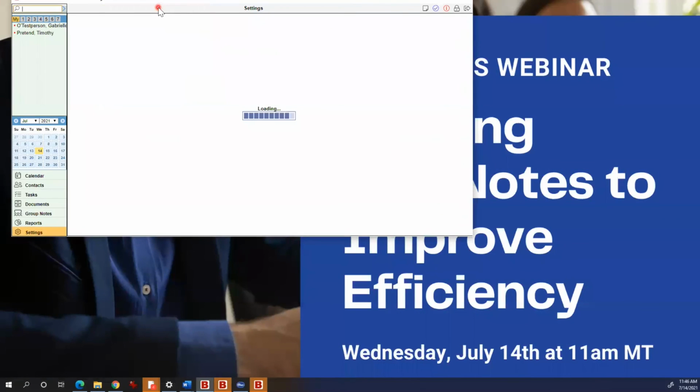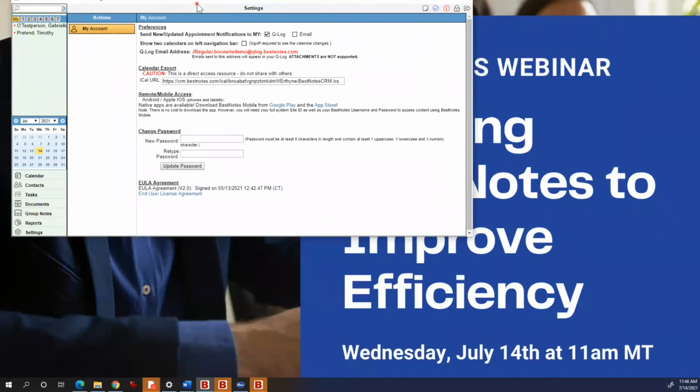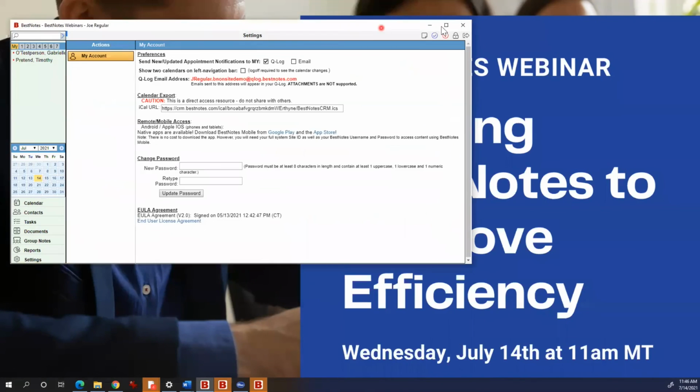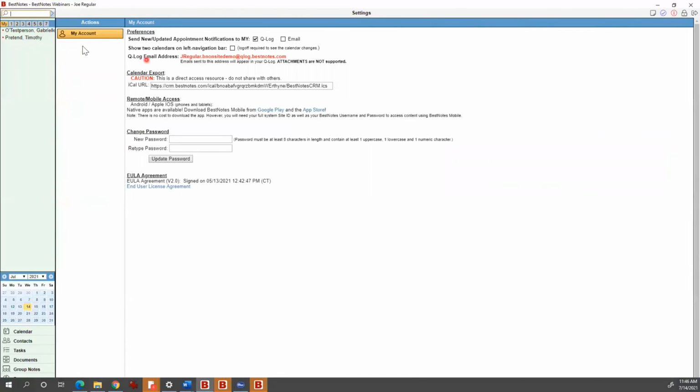We also have the settings tab here on the bottom. There can be all sorts of potential items that you can see in your settings tab depending on your permissions, but everyone will have this My Account tab, and there are a couple things we should be aware of here. By default, calendar appointments are being sent to your queue log. As we saw earlier, if you also want reminders sent to your email, that can be turned on here.